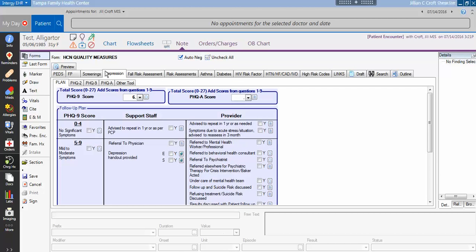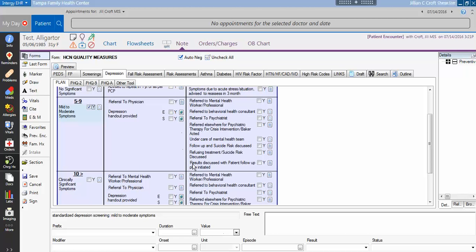Click on the depression. Here we can already see that the PHQ-9 score of 6 has been transferred over from the MAs inputting it. We see down here that it's a mild to moderate symptom. And we're also going to identify a follow-up plan. What are we going to do for this patient? Today, we're going to refer this patient to a psychiatrist. And by clicking this, we need to make sure that when we go back into our Orders and Charges, we do make that order, drop that referral for the patient. Save our work.